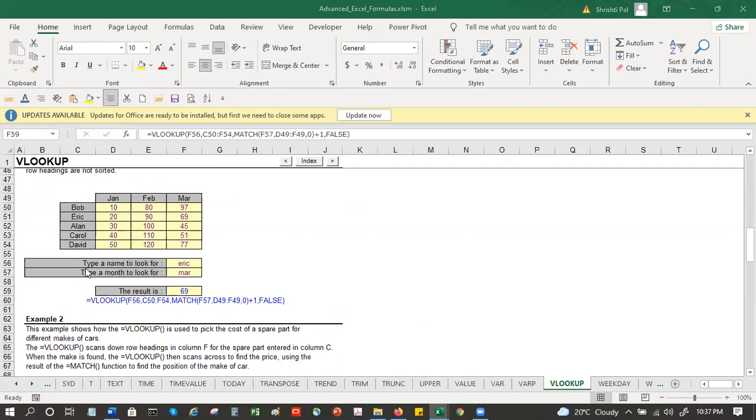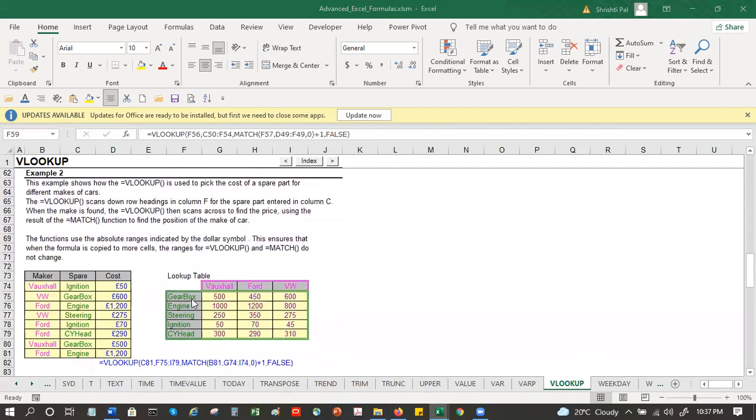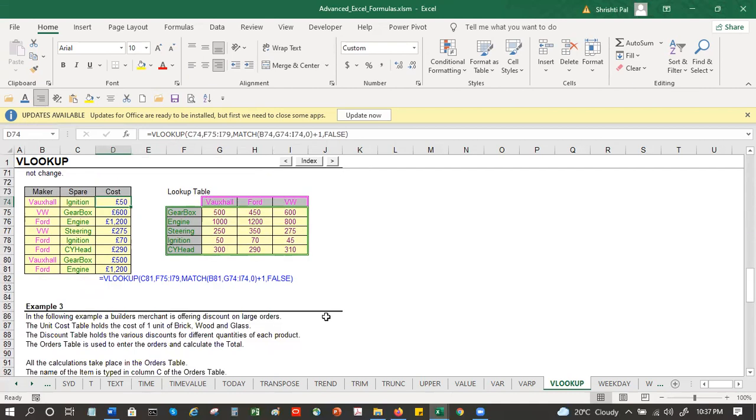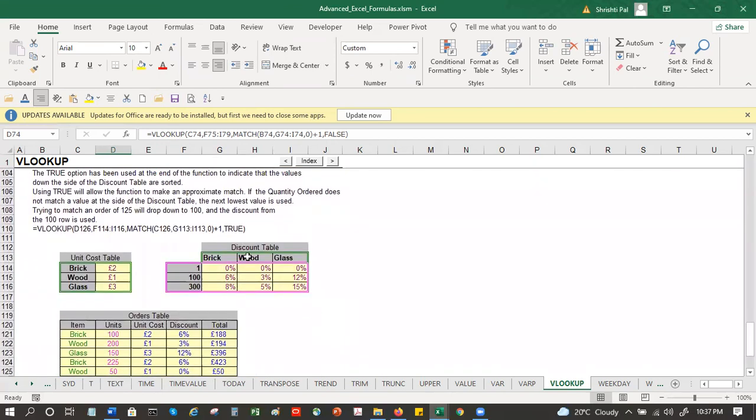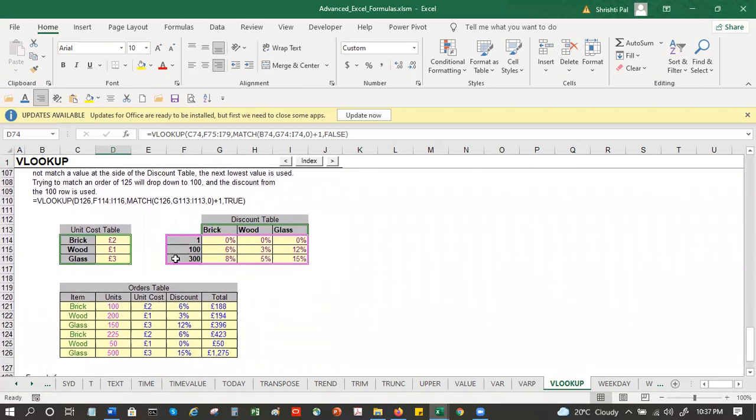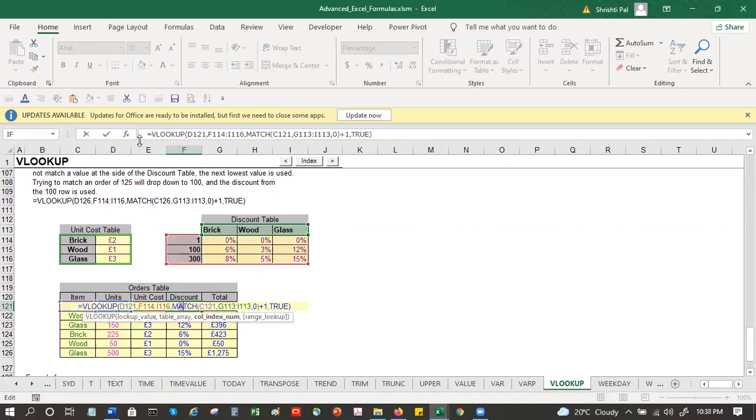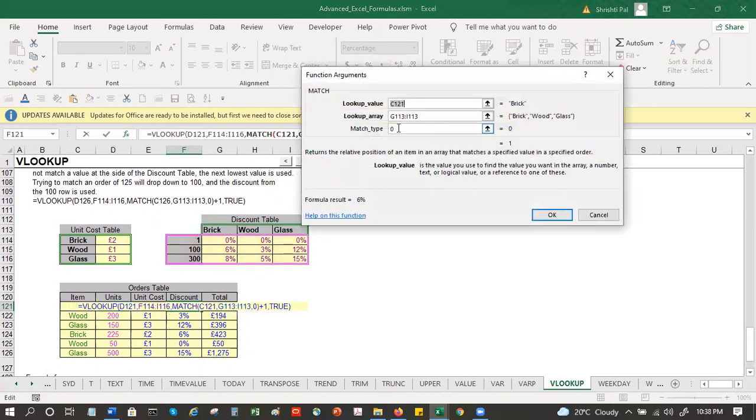Next, this is the example price list, something similar to what we did. Maker, spares, cost. This cost is coming from the VLOOKUP. And here's the third example where there's a discount scheme going on depending on the volume. Cost is being derived using the VLOOKUP, straightforward. Discount is based on volume discount. So that is where your match comes in, but with 0 example.